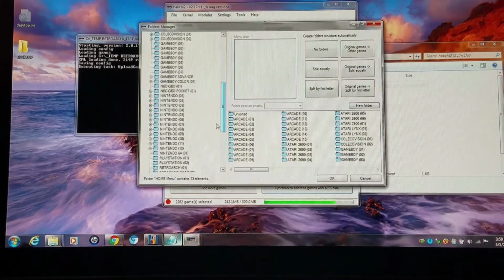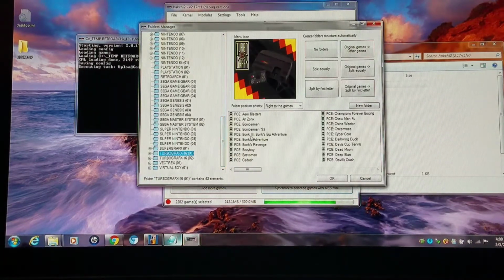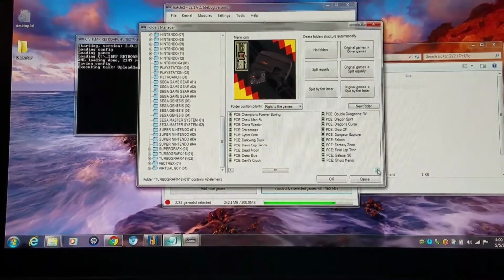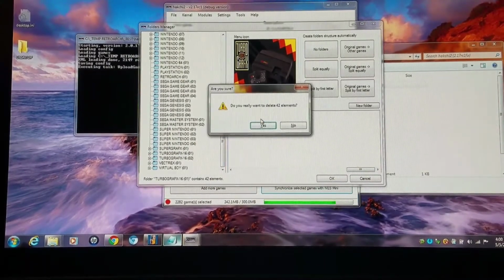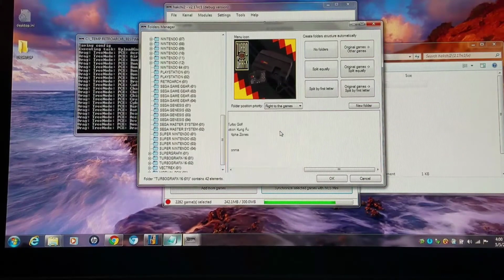I'm just going to go to where my TurboGrafx 16 games are. I'm going to delete them from here. And this does not actually delete the games from your games folder. It's just deleting them from your custom folder manager. And it'll actually deselect them from your hakchi if you do this the right way.